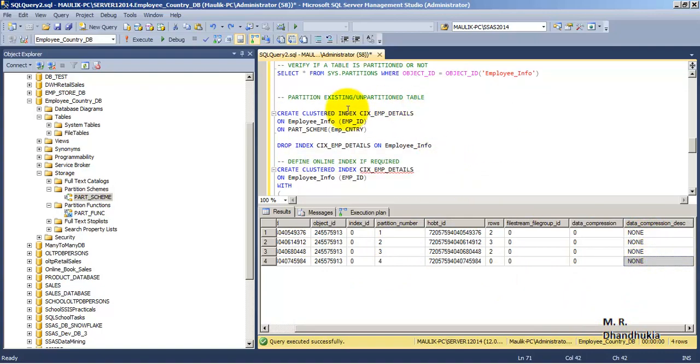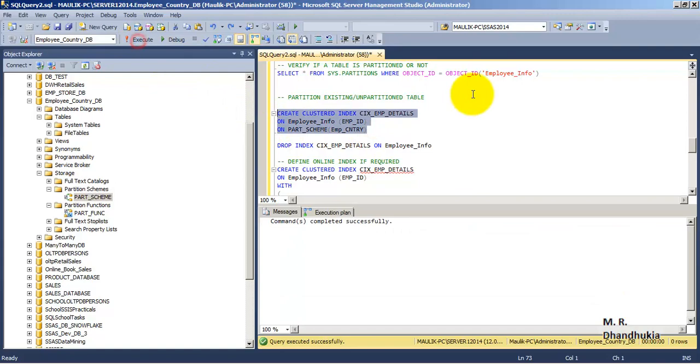What if you want to partition an existing table which is a non-partitioned table? All that you need to do is create a clustered index with the index name on the table name, and specify the column on which you want to create the clustered index. Then in order to partition this table, you just define ON and the partition scheme, and in brackets provide the name of the column based on which you want to partition, or bifurcate, the data. So if you execute this, you can convert an existing non-partitioned table into a partitioned table by creating a clustered index which uses the partition scheme. Now let us drop this clustered index.